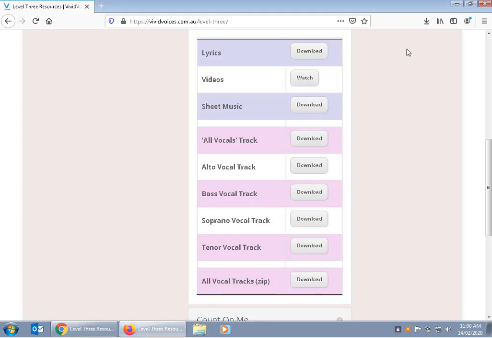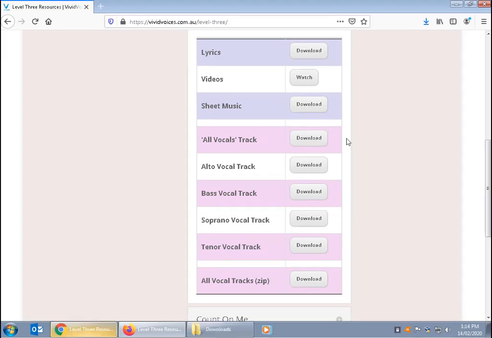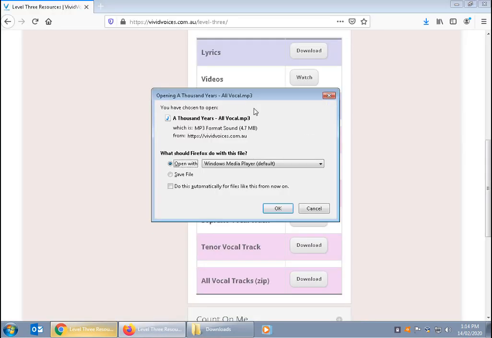The next thing to do is to download the vocal tracks. Vocal tracks are MP3 files. In the same way, all we need to do is click on the download button, and then the Firefox pop-up will appear again. And for media files, the default is open with the Windows Media Player.